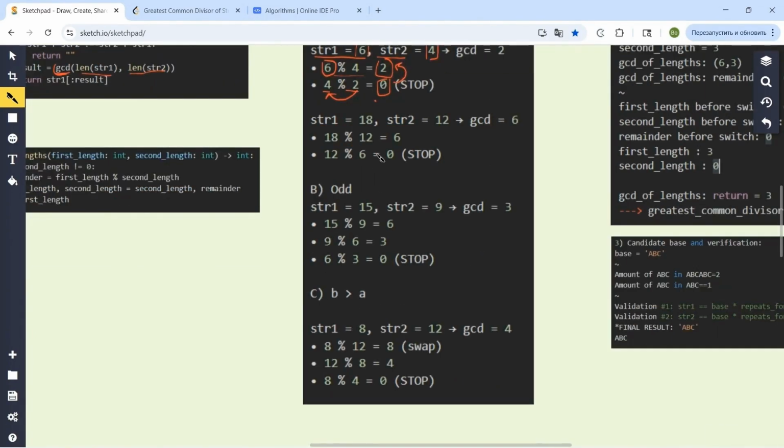For example, let's look at a second example. Here we have a string of length 18 and a second string with a length of 12 characters. So again, we're looking for the remainder in 18. 12 fits in only once and the remainder from this will be 6. Next, we observe that 6 fits into 12 exactly 2 times and there's no remainder. So here in this calculation, we get 0. And here we return the result, which is 6.